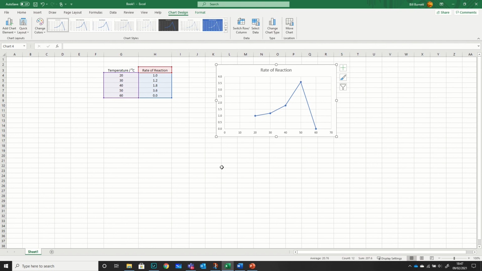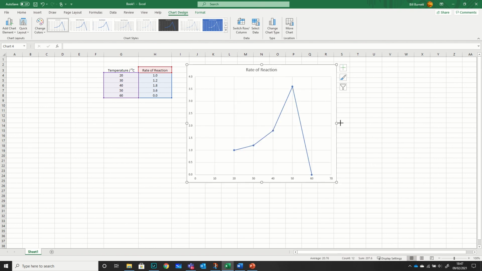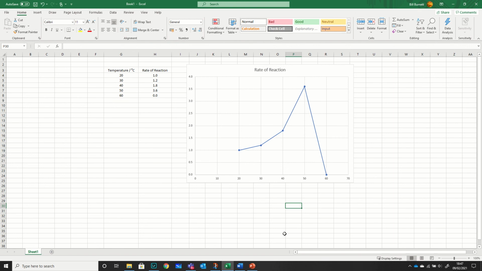If I want to make it a bit bigger, I can just grab on the corner and drag it out a bit bigger. So there it is. Now that looks pretty good, that's quite promising. But at the moment, it's not going to score me full marks in an exam because it doesn't have axis titles. So I've got to add some of those.